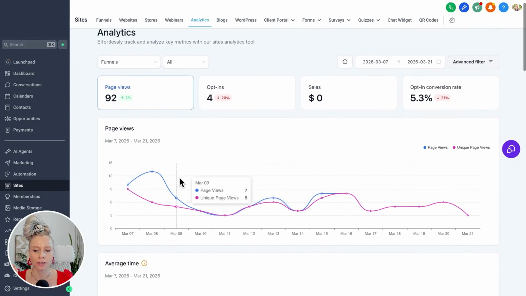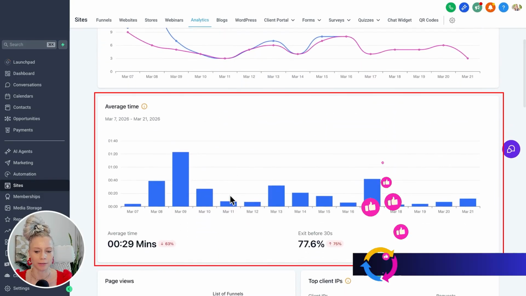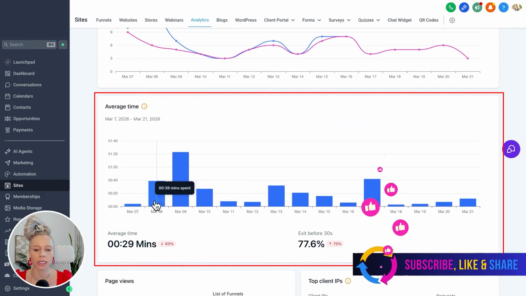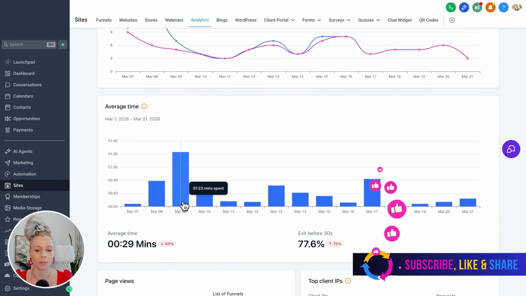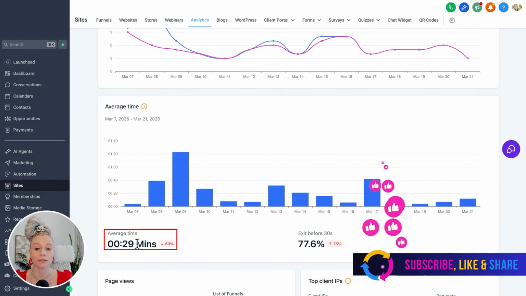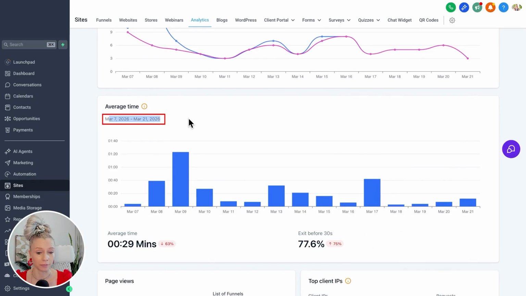Scrolling further down, you have an interactive page views box as well as the average time. From here, you can hover over each day and see the average time spent on that particular day. You can also see the average time for the particular time frame, as well as the exit before 30 seconds. If somebody bounced off your page before 30 seconds, they'll be counted towards this percentage right here.